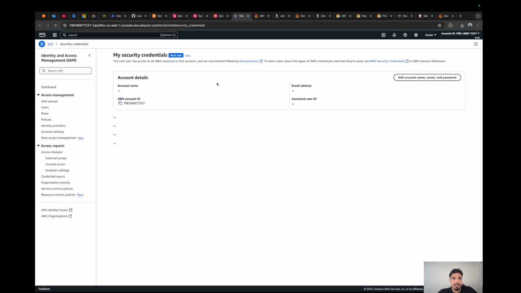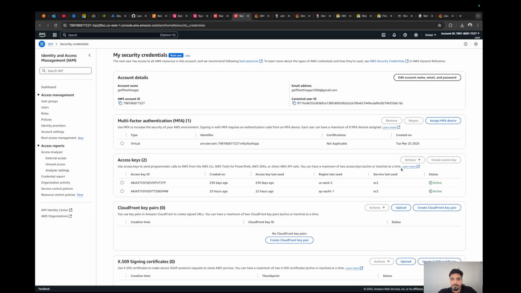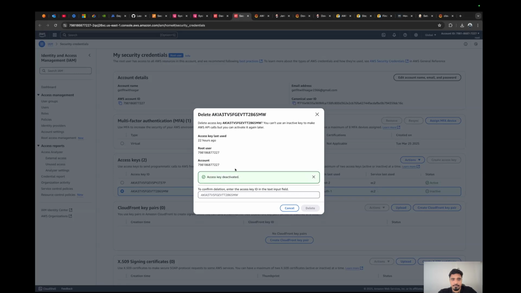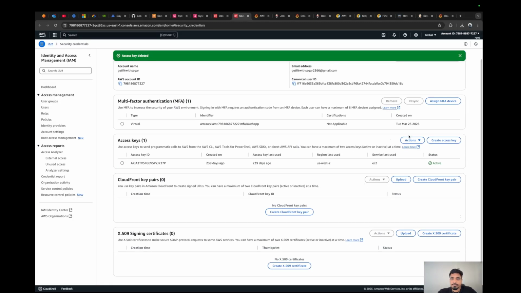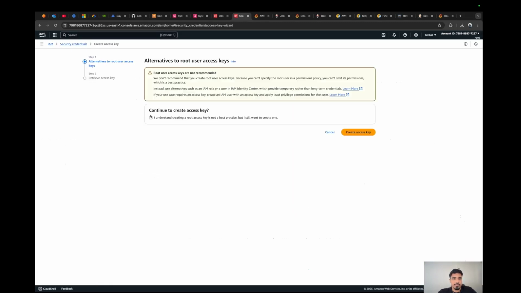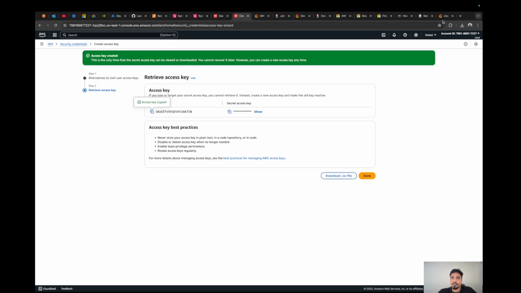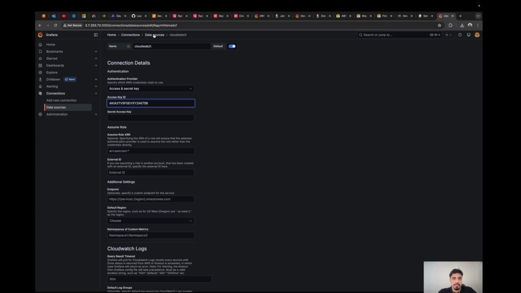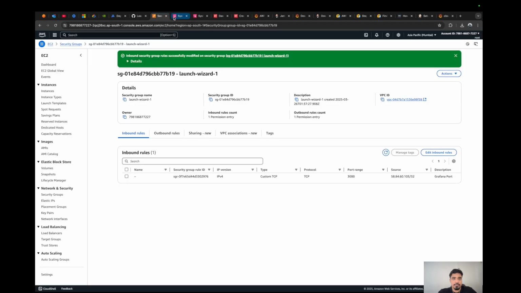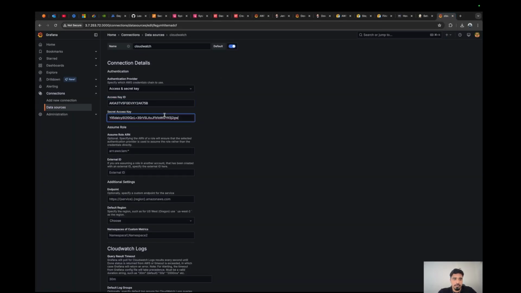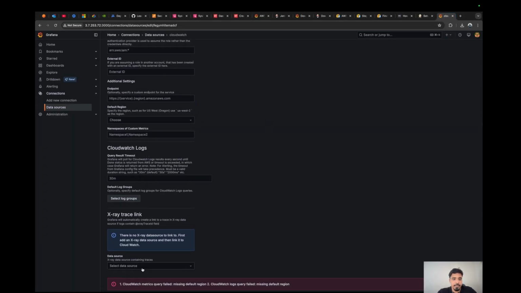Just temporarily create credentials. I will delete this later. Create new access key and provide this access key and secret access key. In this configuration, connection details, just verify.